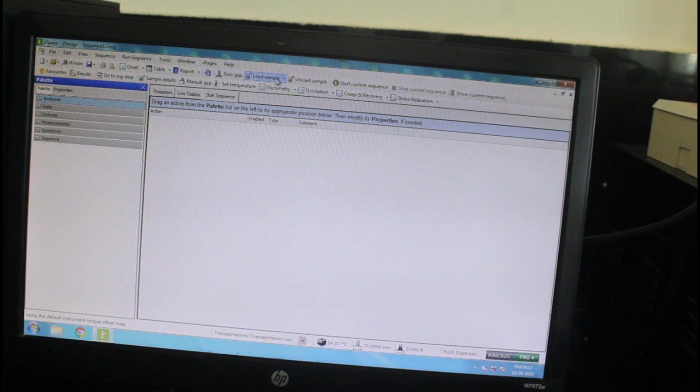So now what we will do? We will load a sample and run a test. We load the sample in the parallel plate. So you can see the choose material. You can see description VG30. First we will test VG30, right?